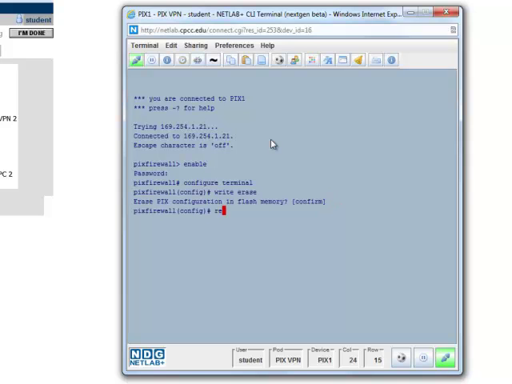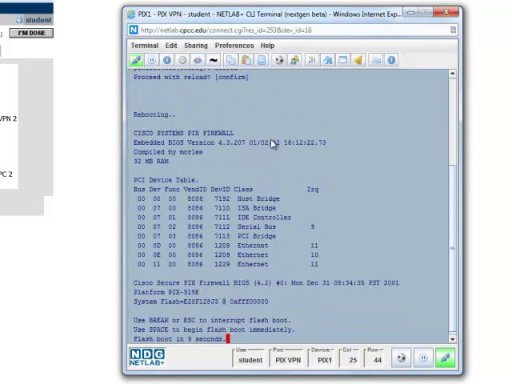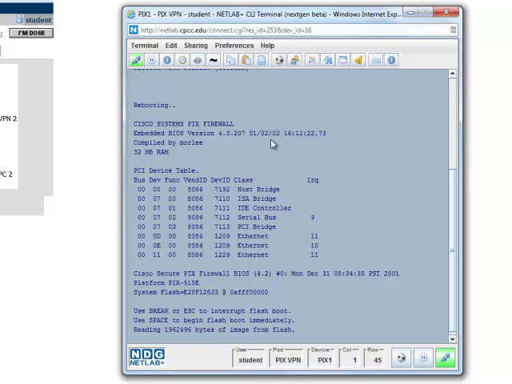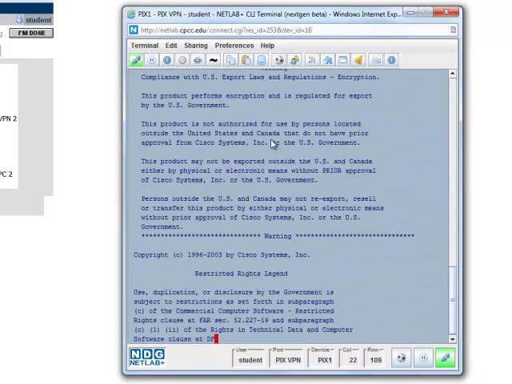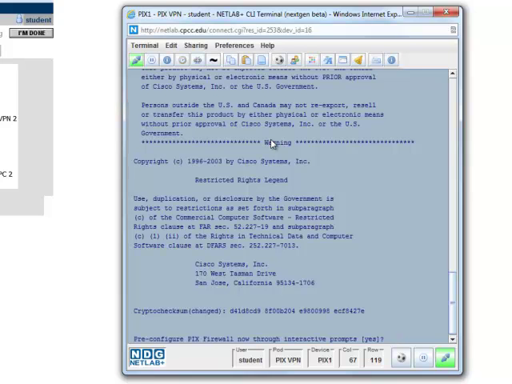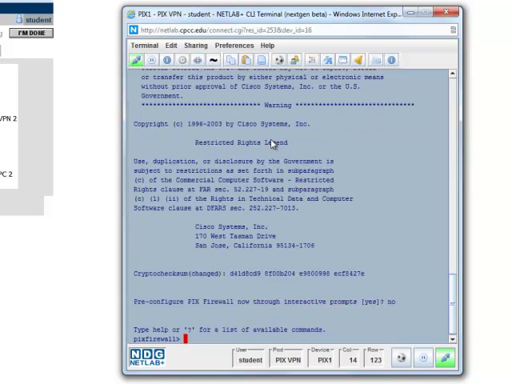Next you will reload the PIX and hit enter to confirm, and now it is rebooting. This will give you a clean install once it reboots, that you can then set up the new configuration file. Once the PIX reboots, you will type no for the interactive command prompts, and now you will start with enable again.